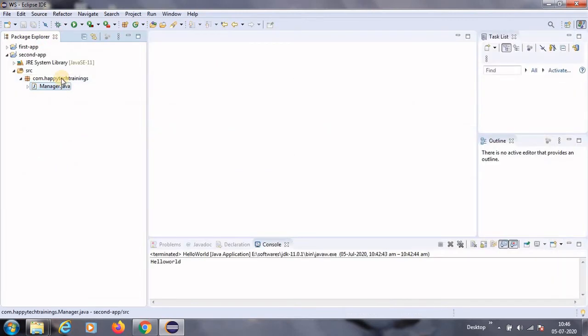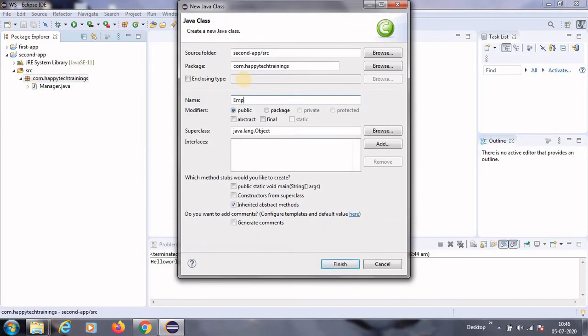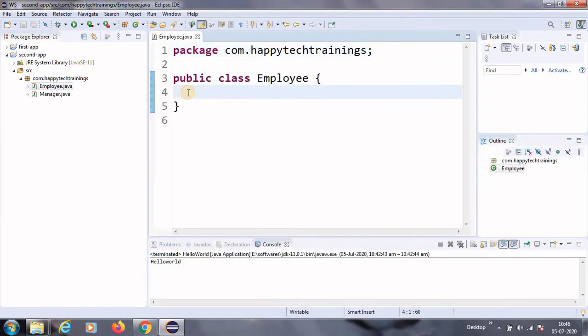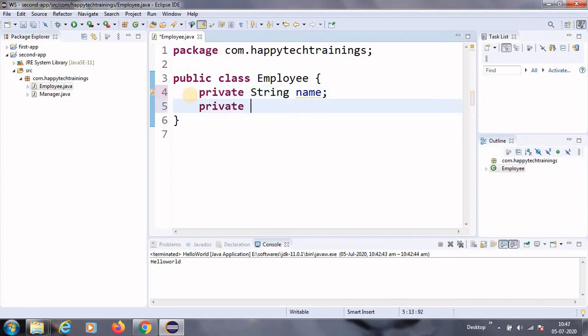So let us create one more class, the Employee class. And then here, see, automatically when I right click and create, the package is also created. So here I'll give private String name, and then private int age, and then private int salary, like this.